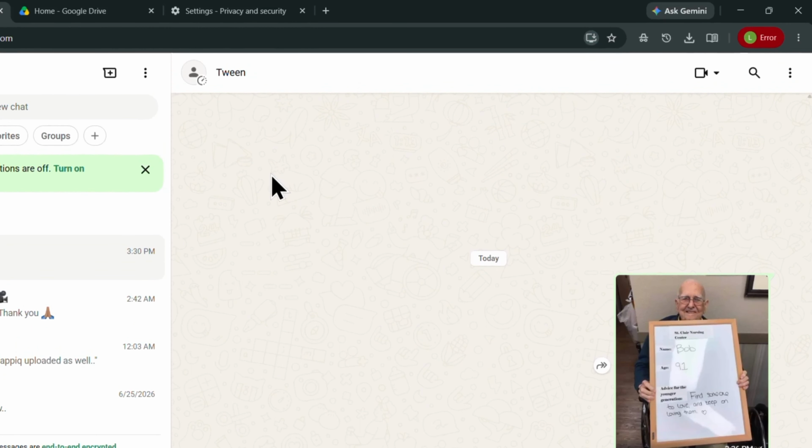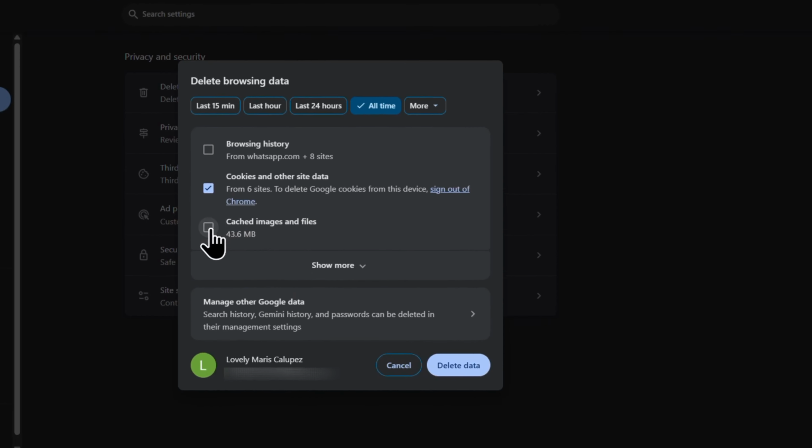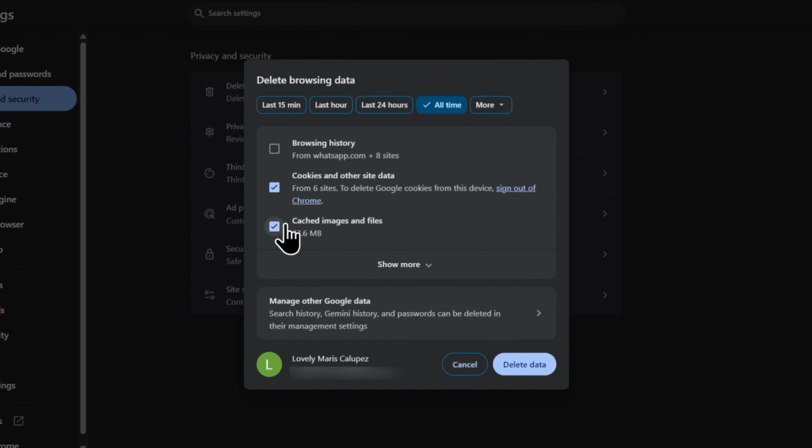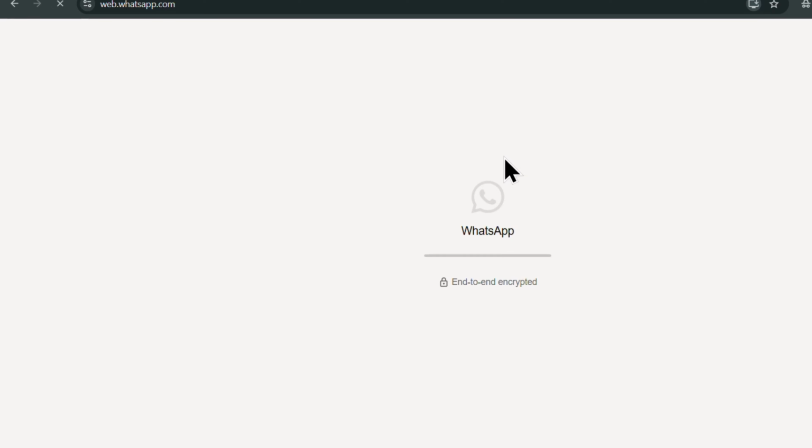Next is to clear browser cache. Corrupted cache data can interfere with WhatsApp Web. So open Google Chrome, then click the three dots in the top right corner, then scroll down to delete browsing data. Then from here, select cached images and files. You can also select cookies, then click delete data. Then go back to WhatsApp Web and restart it or refresh it.